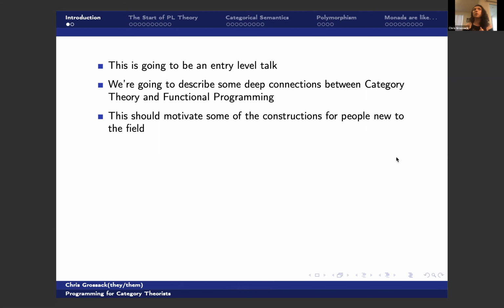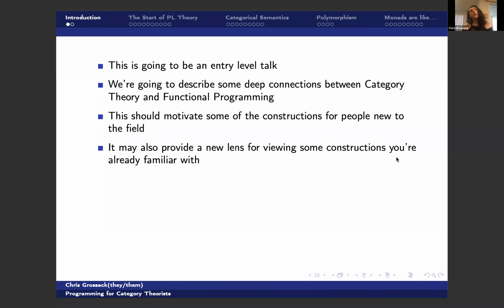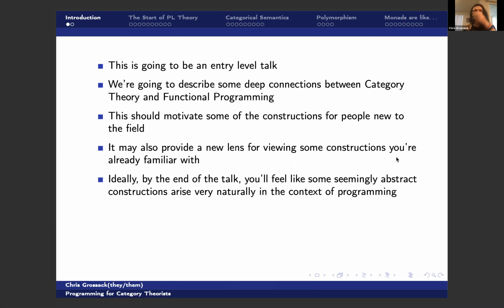And we'll also provide some intuition where you can leverage your experience with programming in order to understand these category theoretic constructions. Moreover, if you're already familiar with these constructions, notably Cartesian closedness, maybe some familiarity with the notion of an internal logic, hopefully this will provide some new ways for you to see things that you're already used to, because I really am going to be attacking it from fundamentals as a programmer. And ideally, by the end of the talk, you'll see why some of these abstract things actually arise quite naturally in the context of programming.